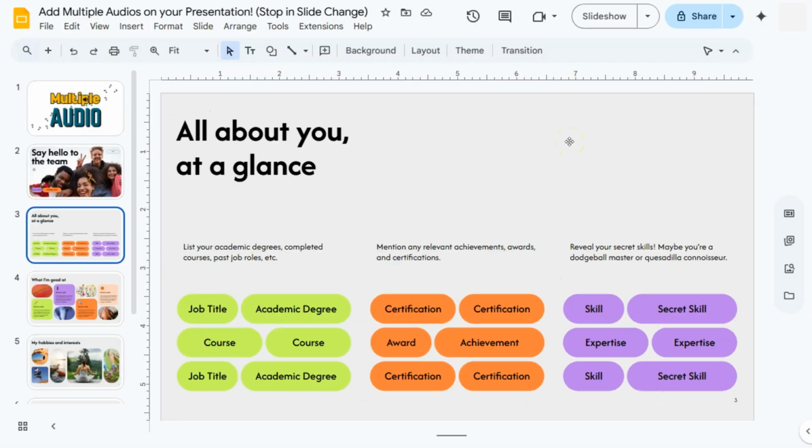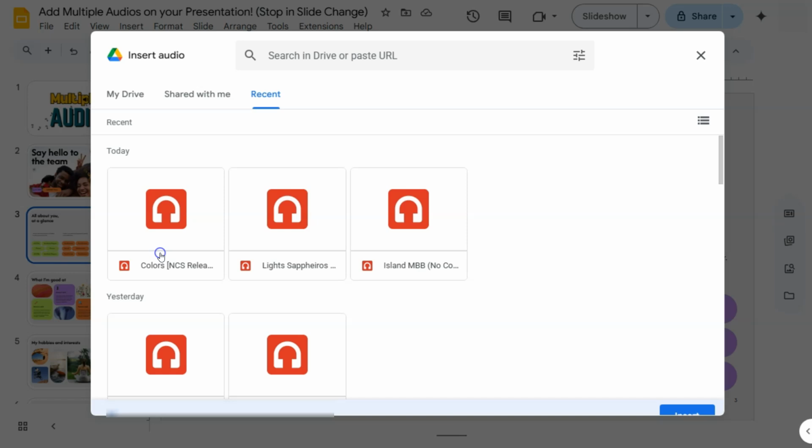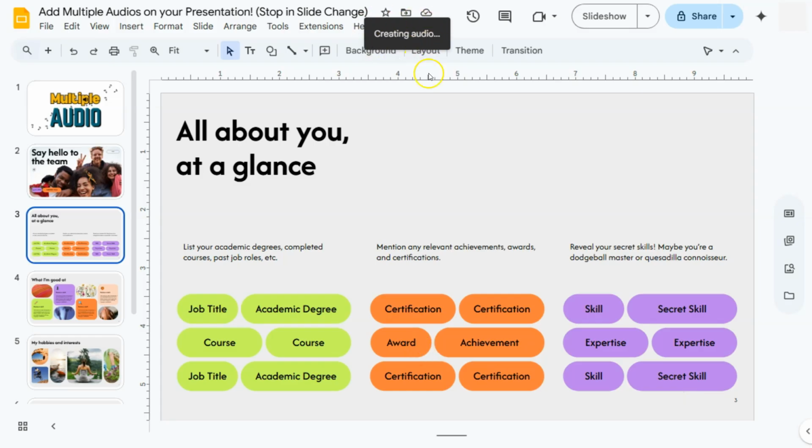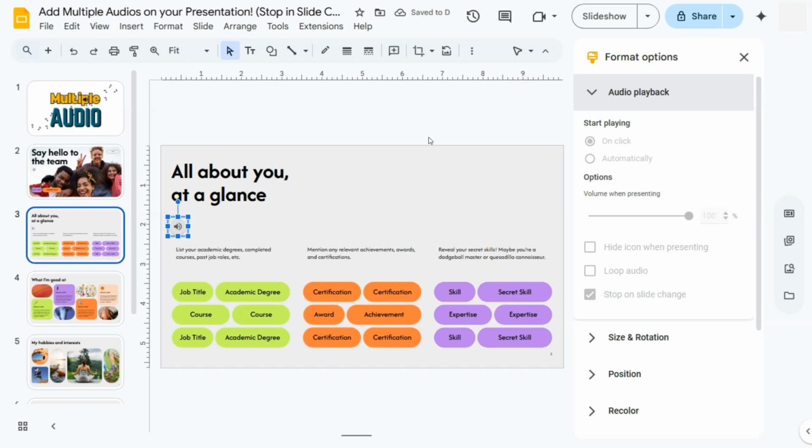So here in our next slide, let's go ahead and add our second audio. Go back to Insert, select Audio. Again, select the one that you want to use. This can be your voice recording or some music. Let's say if we add another music right here, click on Insert. It's creating our audio. Let's wait for it to load. There you have it. We have our audio icon on the left. Let's change our settings to, again, automatically, 30%, hide icon when presenting, and stop on slide change. So we have the same settings as our audio in the previous slide.